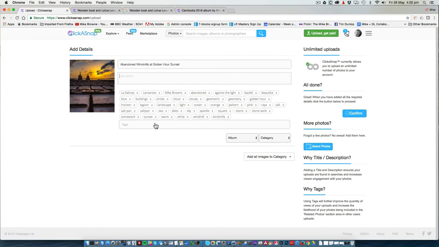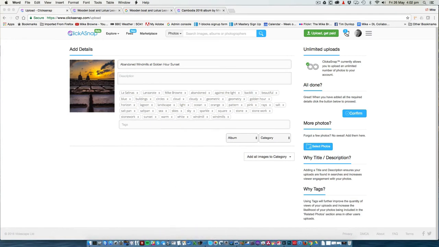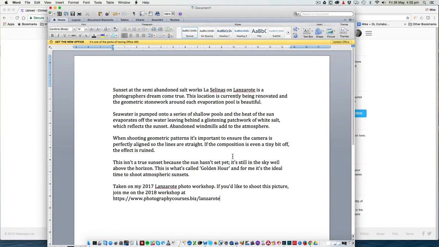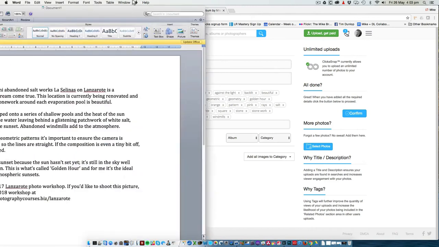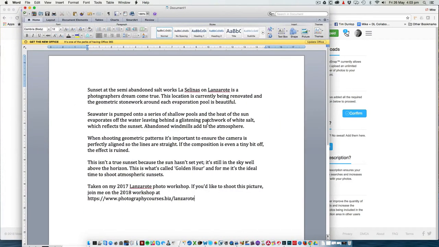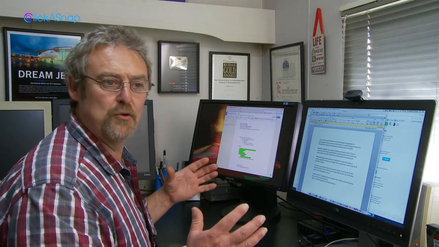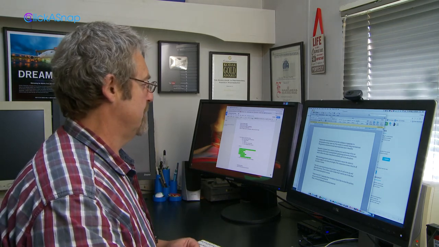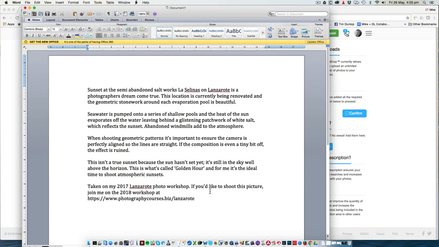My preferred method is to write them out on a Word document, so that I've got it all there. There's more space than there is in the little window on ClickASnap, and it's very quick and easy to copy and paste it. Again, the description needs to include keywords and things that are evocative and describe the image. Don't just say something like, "We were up late after a cool party and this is what we saw, wasn't it cool?" It says nothing about the image. You can read it for yourself if you wish to pause this video, but all of these words are relevant.